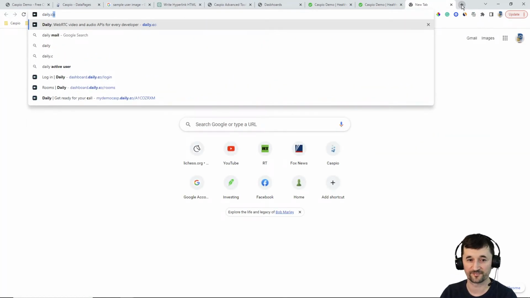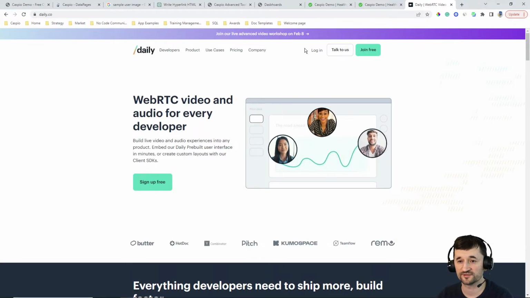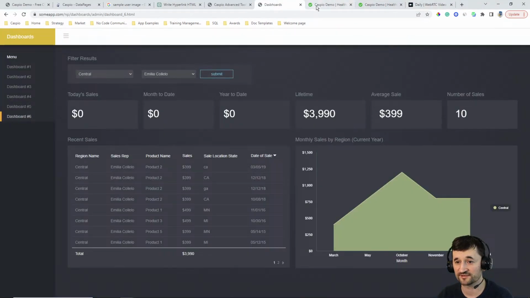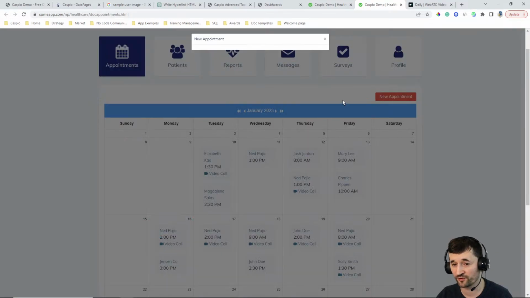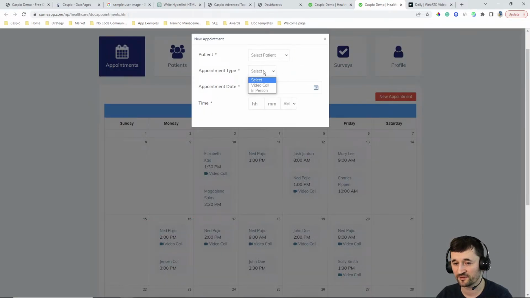Daily.co is the name. All right. So what Zapier does basically is when you click on the link or when you create a new appointment, you select the patient's name and appointment type.